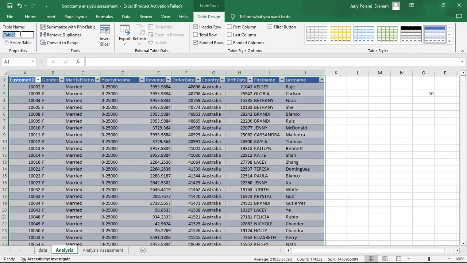I'm going to call this table revenue. All right, that is the name of this table. Now we're going to see real quick why we need to give this table a name. The following questions will show where that's going to be useful and necessary.